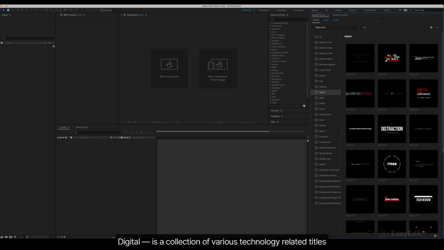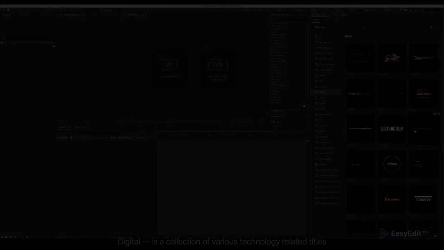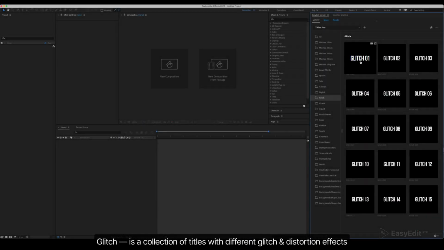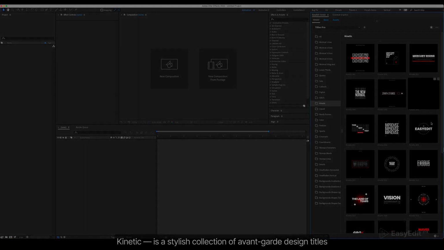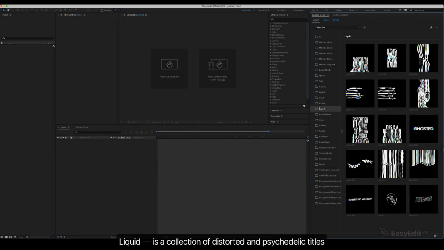Digital is a collection of various technology-related titles. Glitch is a collection of titles with different glitch and distortion effects. Kinetic is a stylish collection of avant-garde design titles. Liquid is a collection of distorted and psychedelic titles.